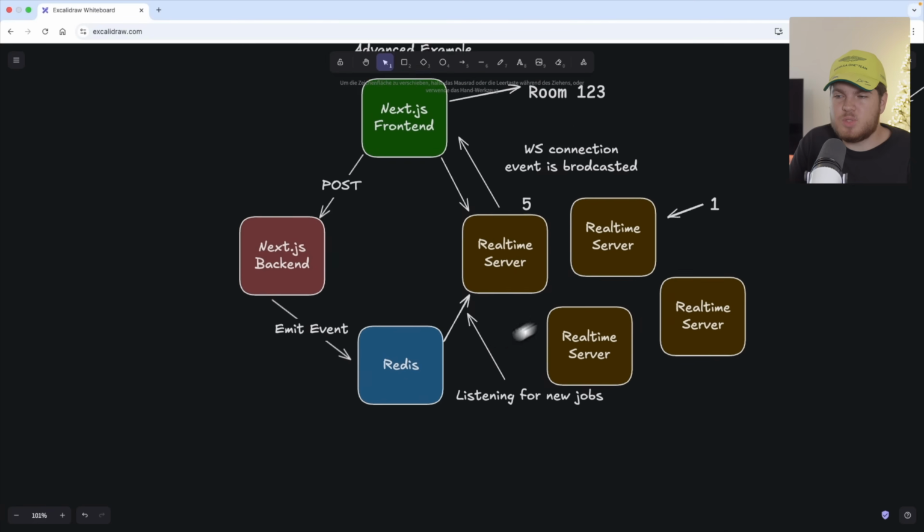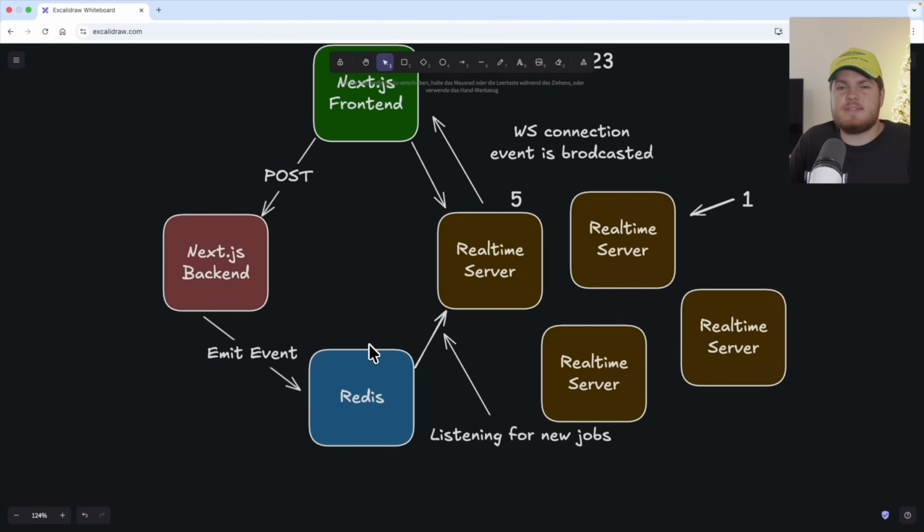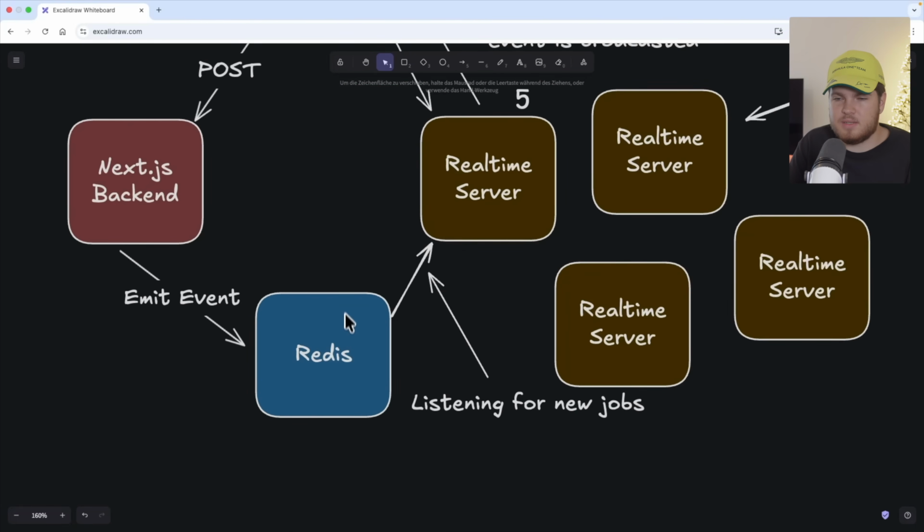Well, we need some sort of middleman, something that synchronizes everything, something that pretty much orchestrates all of the events, if this makes sense. So in this case, we will use Redis. Redis will get this event. Our backend will emit the event: "Hey, new message for room XYZ with the content XYZ." Redis will get this new event, and then it will actually pass this event to our servers.